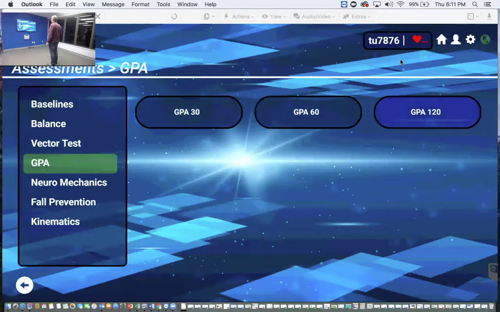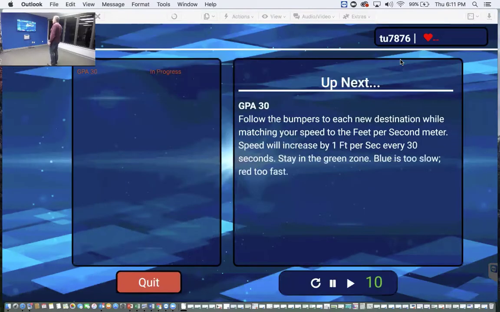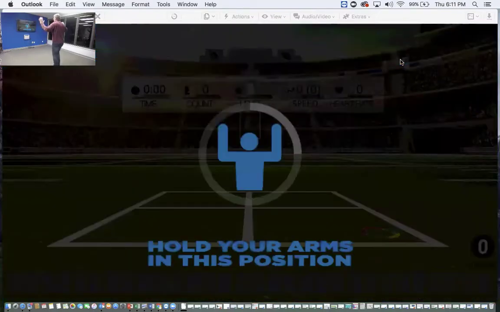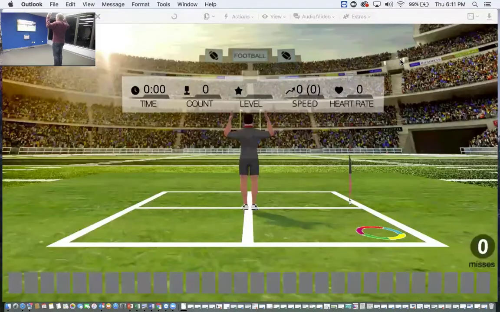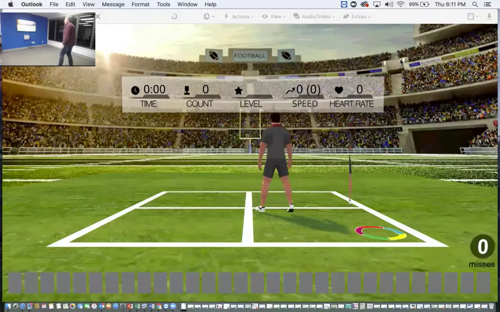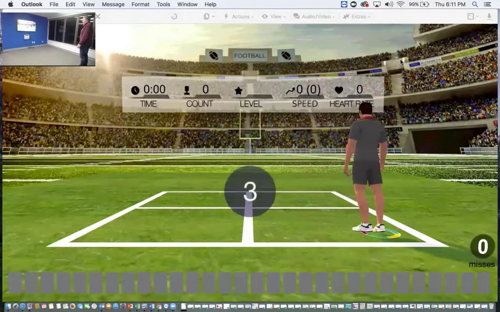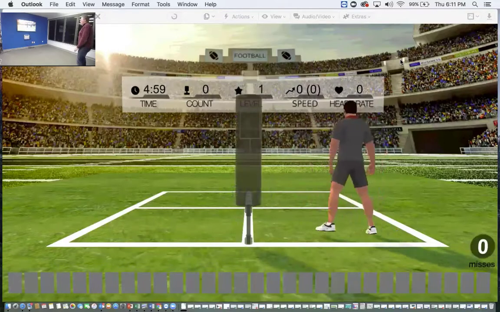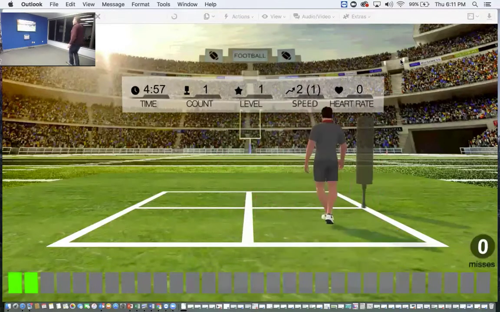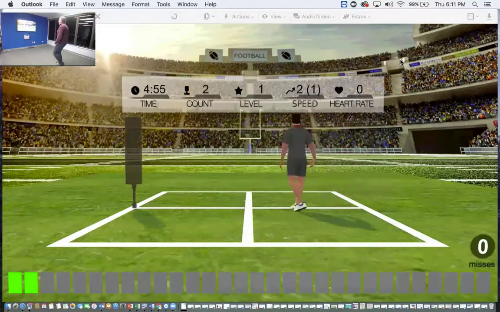So I'll show you the 30. The 120 is the exact same way, but I'm going to show you the 30 so you can see how it changes every 30 seconds. So if we go in here again, I'm going to play it faster. It calibrates again real quickly. I'm calibrated. I'm back here. And the bumpers pop. So I'm moving bumper to bumper.